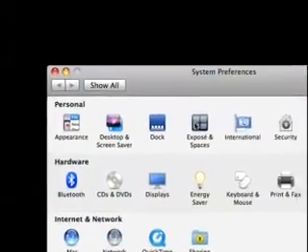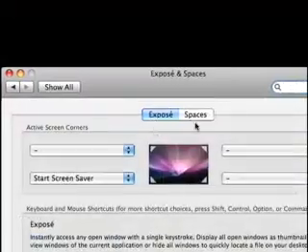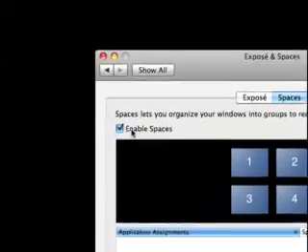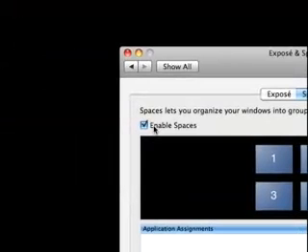I think I messed that up, but never mind. So that's Spaces in a nutshell, basically. You can go into your System Preferences and then go into Expose and Spaces. You go on your Spaces, and then you have to enable Spaces, add spaces. You want to add it if you want to use it, that is.